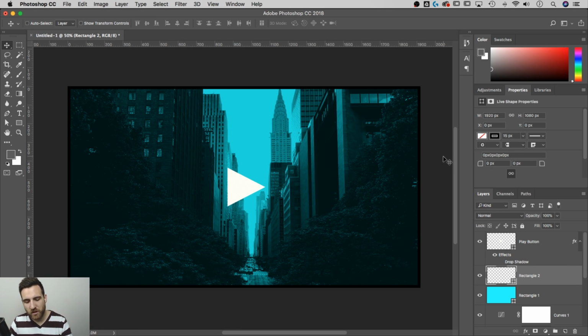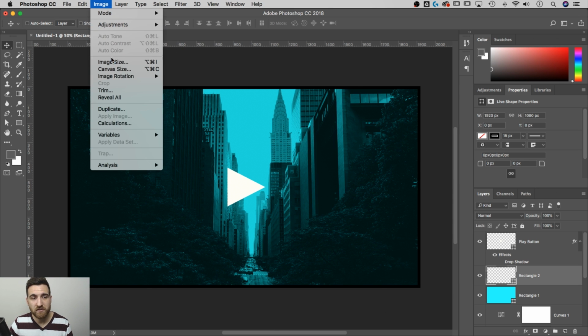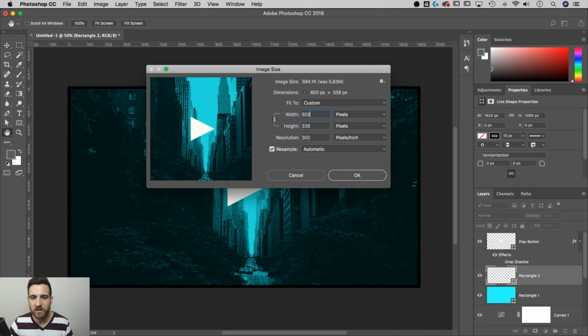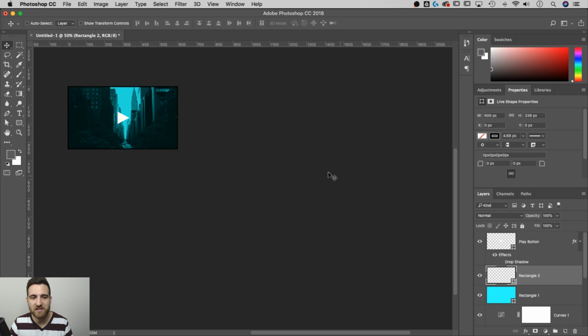Okay, so what if I need this to be a different size? What if I need it to be only like 600 pixels wide for an email? Well, I go up to Image, down to Image Size. Now this shows us in inches, so I'm going to switch that to pixels. Okay, 1920 by 1080 pixels. Because this is linked, I can change the width to 600, which is my standard email width, and it's going to keep the height in proportion to the width. So this ratio is the same as that 16 by 9 ratio of the 1920 by 1080 size. So 600 by 338. Hit OK, and that's going to scale it down.